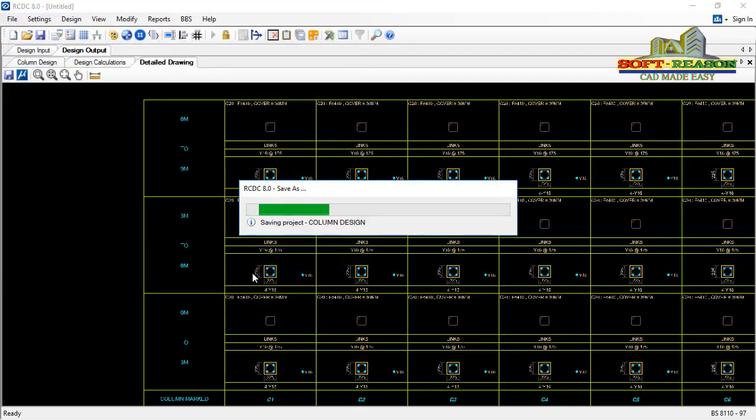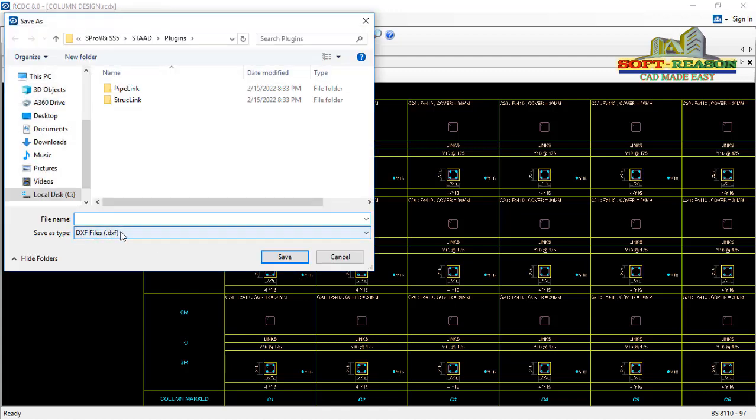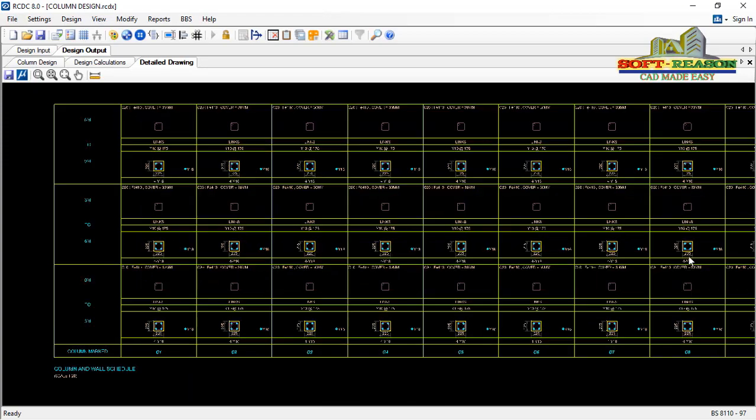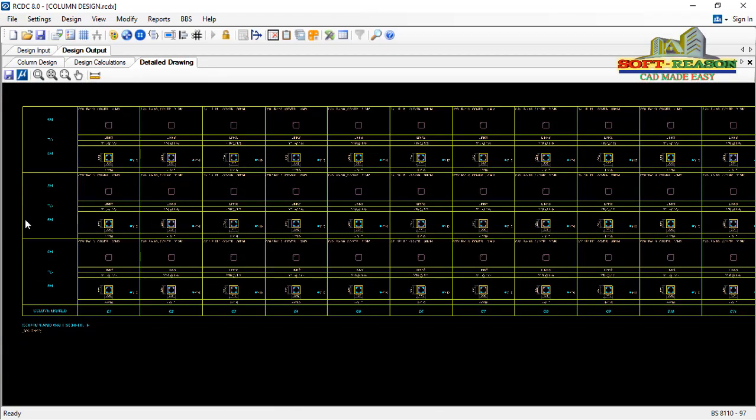After the process is completed, you can now click on this save right away to be able to save it as a DSF file, which can be opened in AutoCAD. All right, so this is how you design your columns successfully. So let's go back, so we can design the beam. So you go back to new again. All right, so this will take you to new.